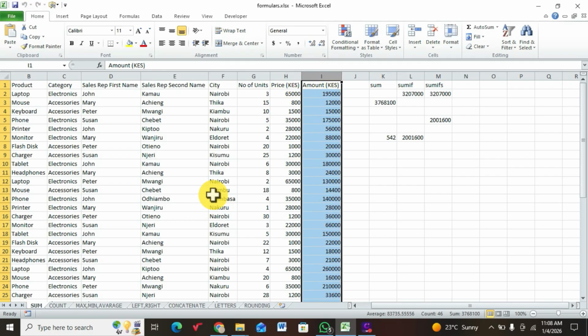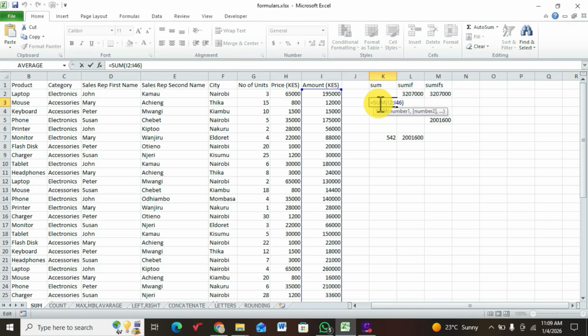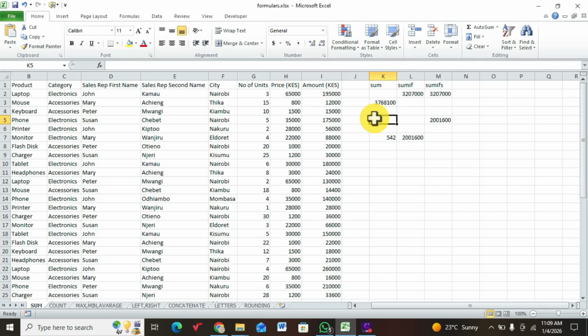Now we want to look at how we sum up when you want to add. For an instance, I want to find the total amount of all these products. So I've done one of it. There are two ways. The first one is whereby you click on equal sign and then the word sum, you double click, there it is. I can select the whole column and then click enter. So you get the sum of the amount.